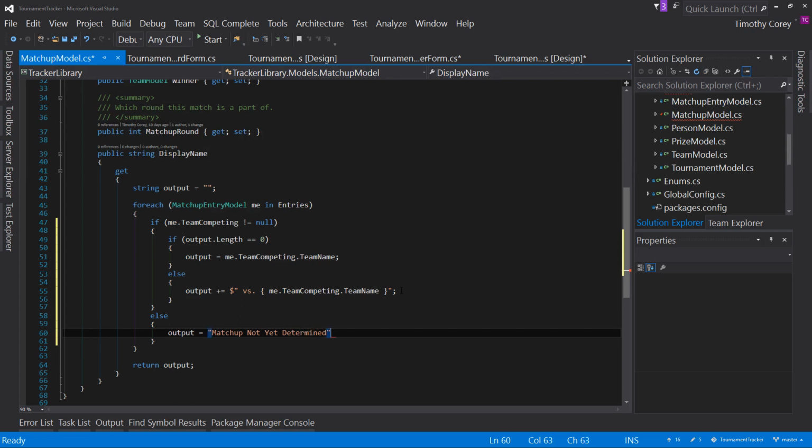And that's because you're in a round where we don't know the winners of the previous round yet, so we can't determine what the matchup is. So if we have a problem like that, we'll just say matchup not yet determined. Now there may be two teams competing, which is going to be a problem here. And so what we need to do is break out of this for each loop. Otherwise, we'll have matchup not yet determined twice. And that's not what we want. So let's do a break.